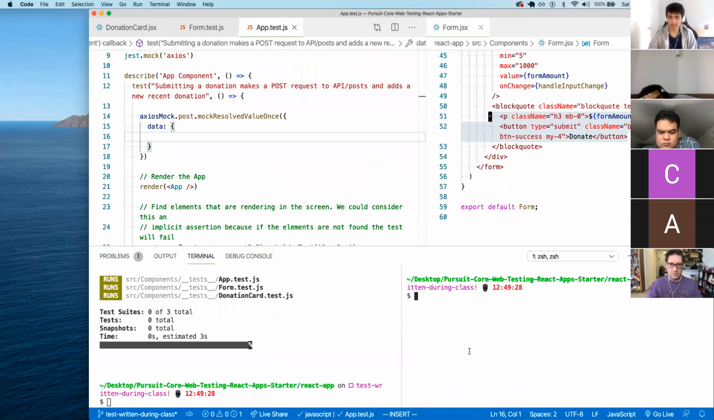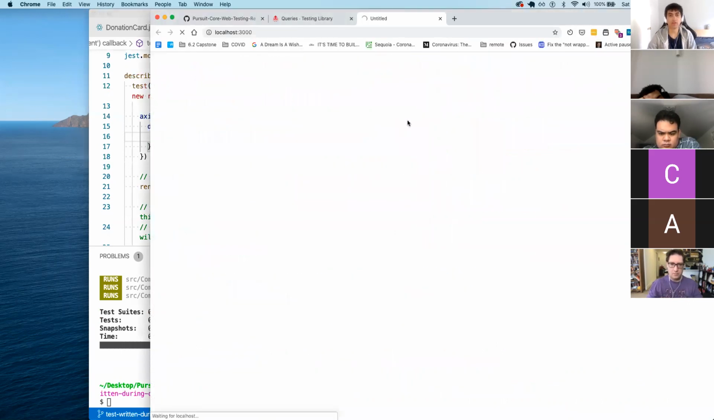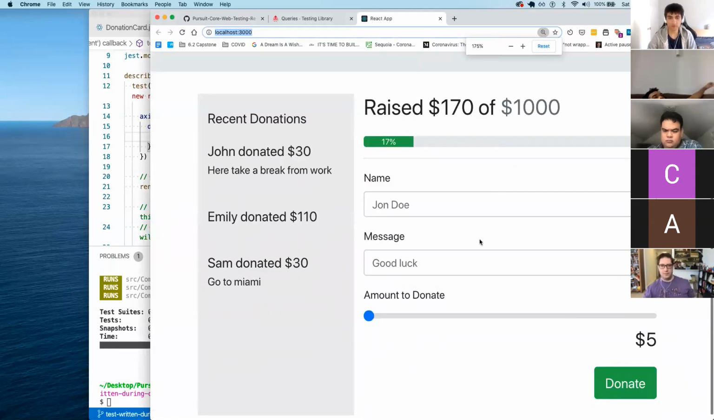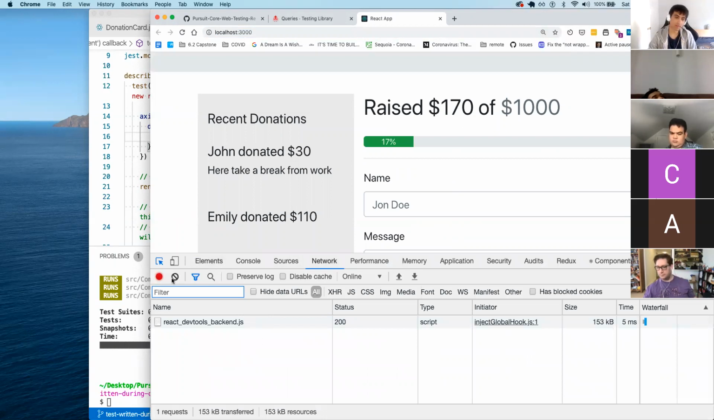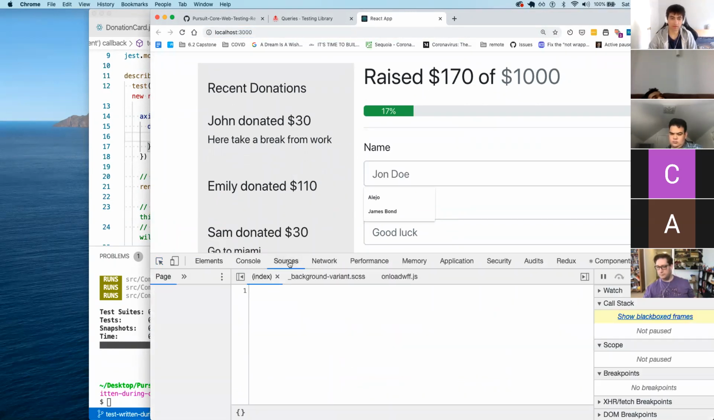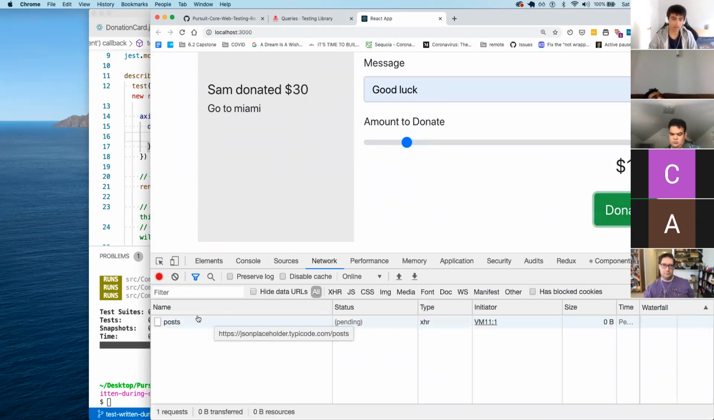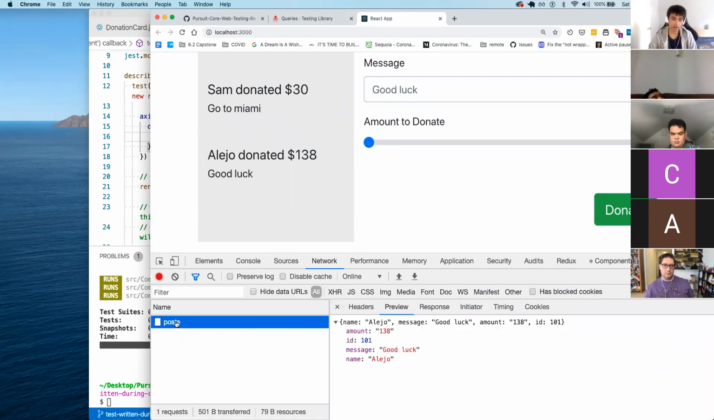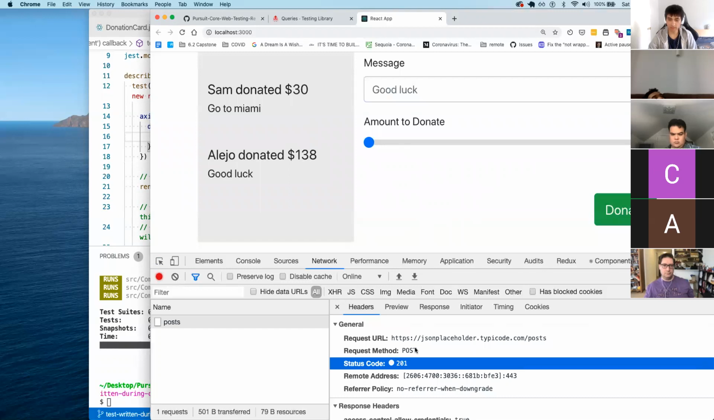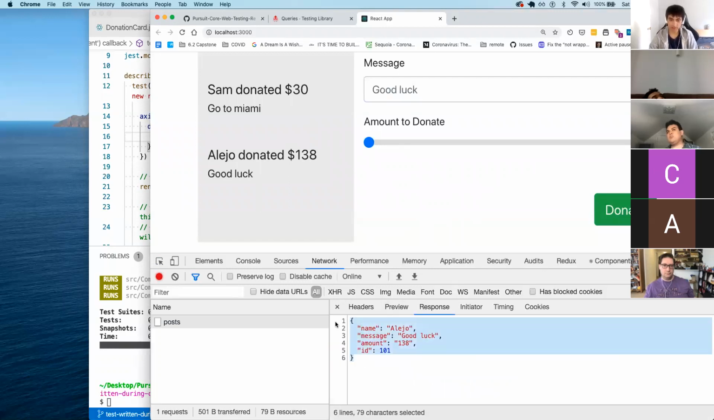let me run this real quickly, because this is basically the last point. Let me run the app, and let me show you what we're talking about here. So we have our form. I'm going to open the network tab and clear this. Let's type in something to log, an amount to donate, and then let's click donate. We can see that fired this network request, a POST request. We can see the URL it was sent to, the method, etc. And we can see the response. It's an object that has a name, a message, an amount, and an ID. This is what will be in our response data when we do this with Axios.